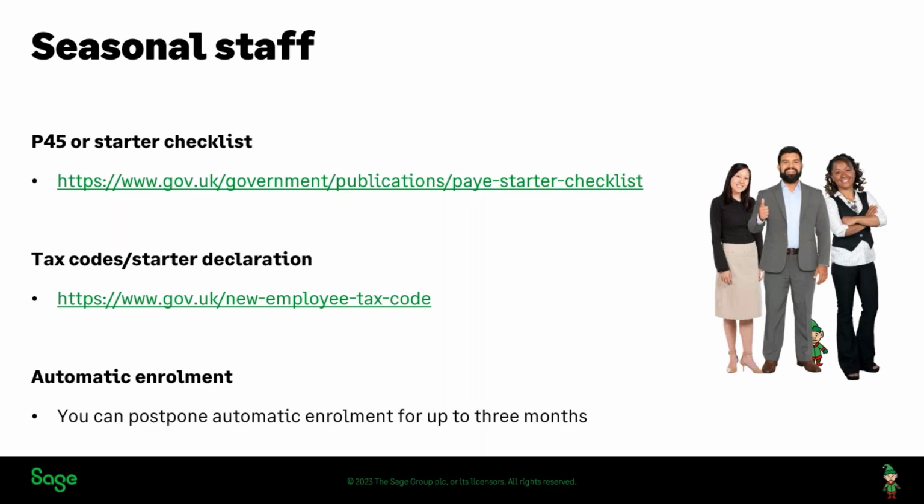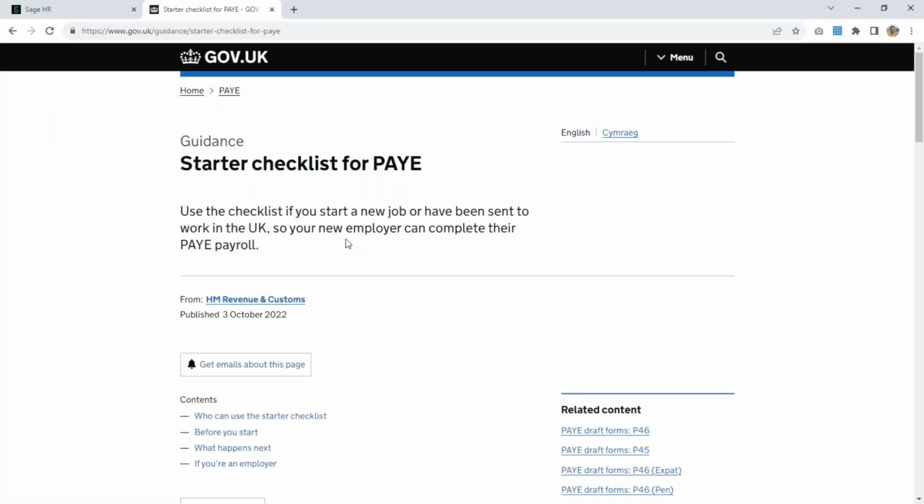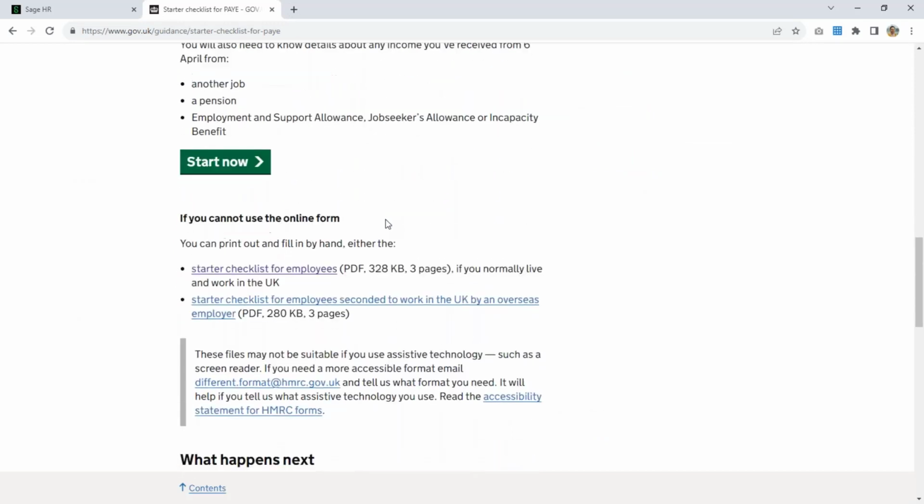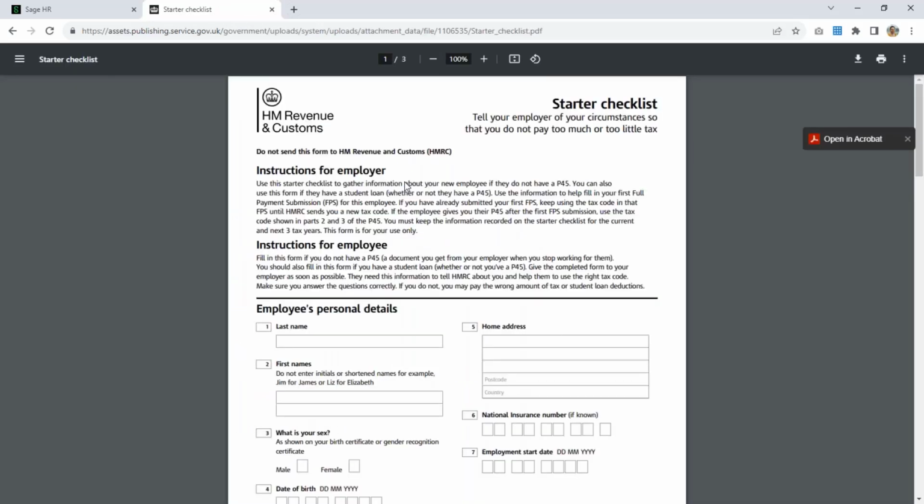So a quick demo on this area just to show you a few hints and tips. So if I just bring the slides down, I'm going to create a new record for an employee that I've just taken on. They didn't have a P45, so what I've done is I visited the gov.uk website and I found the starter checklist for PAYE. And if you scroll down on this page, the employee can fill it in online and either print or email a copy, or perhaps a bit easier, if you're seeing them in person, there's a PDF of the starter checklist.